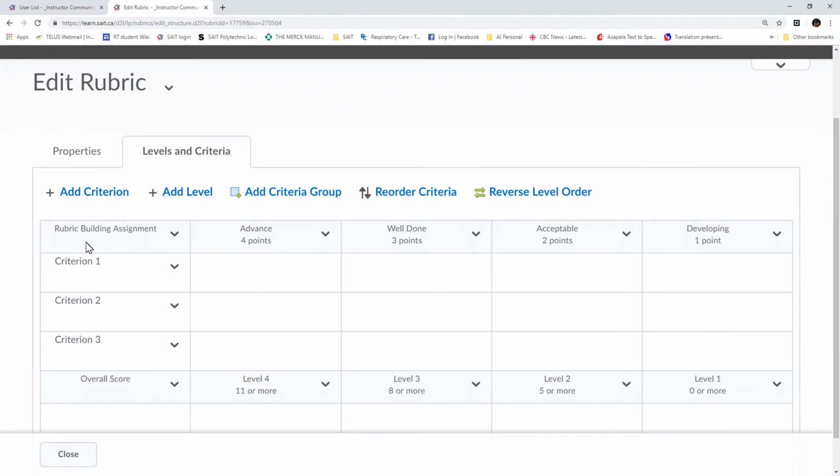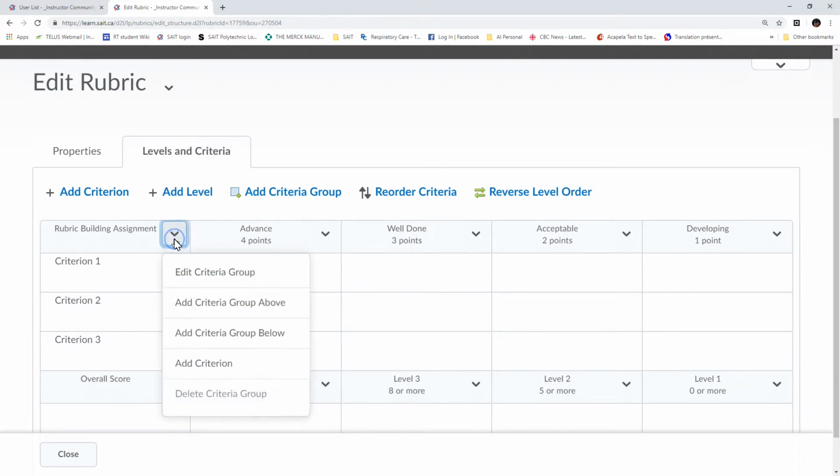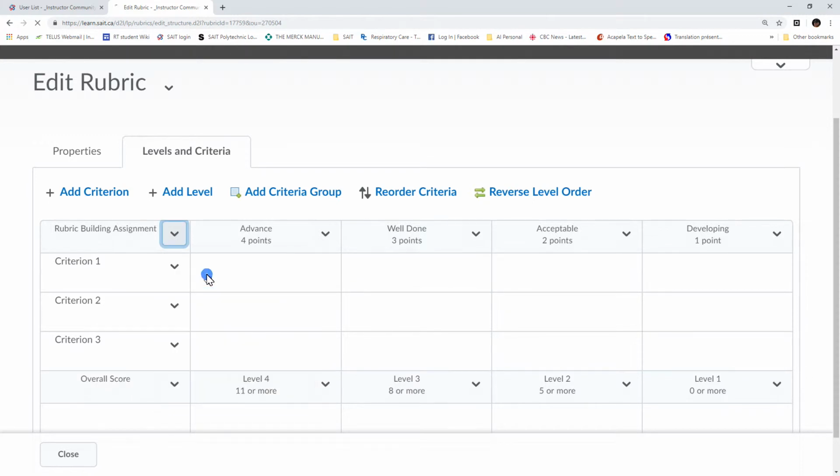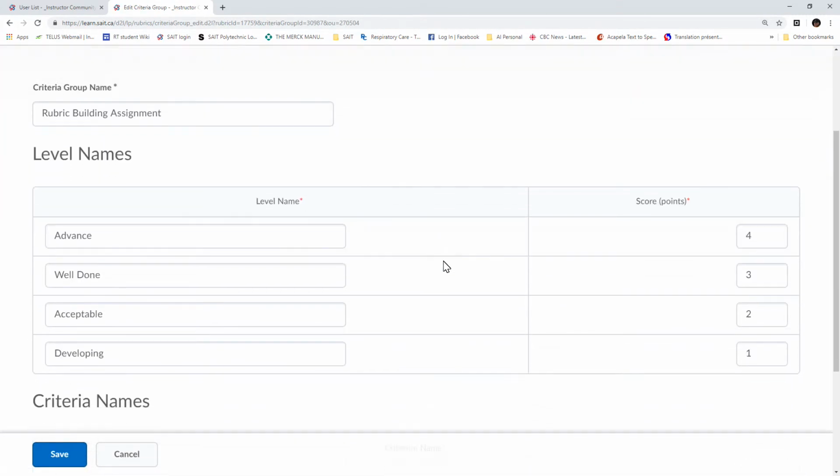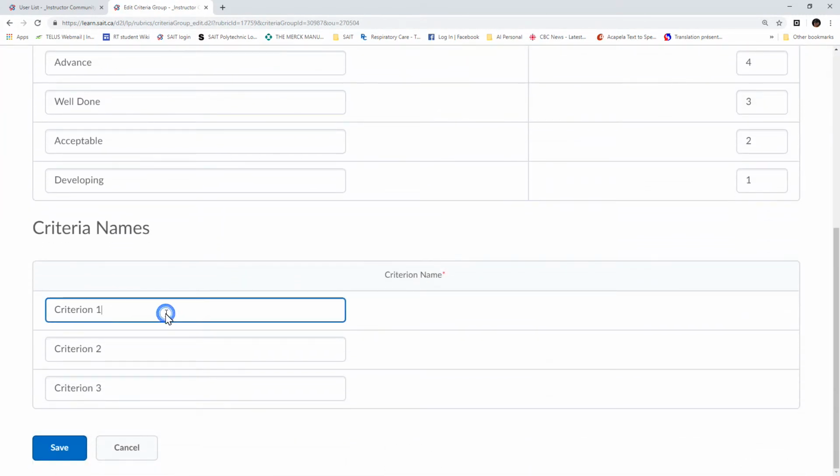In this section of the rubric, we can add different criterion groups later on, so you don't limit it to one section. And we've got 4 scoring areas with different points associated with them, and you can make those anything you want. I've got criterion 1, 2, and 3, and we can actually edit that criterion group. So we go to edit criterion group, and I scroll down here now, and maybe we'll make this first section.